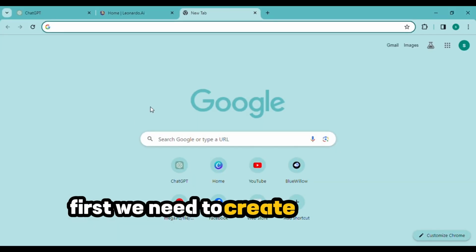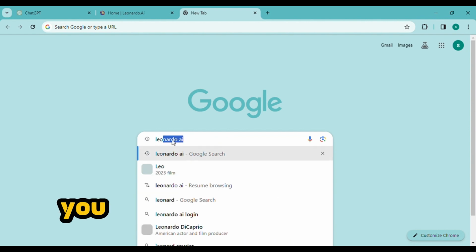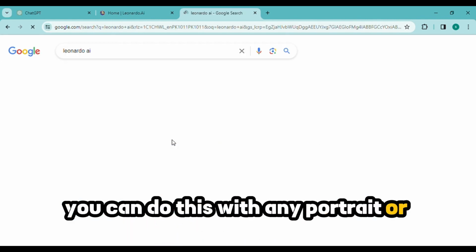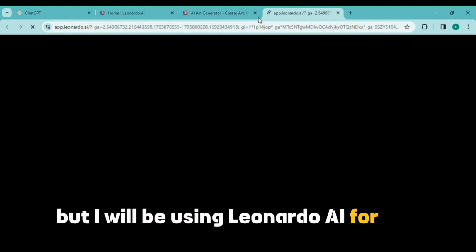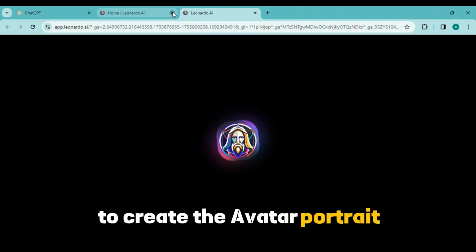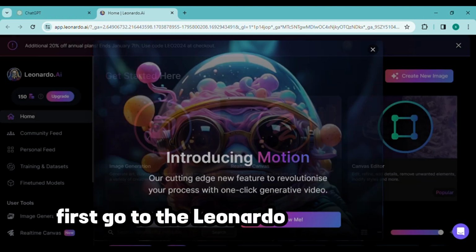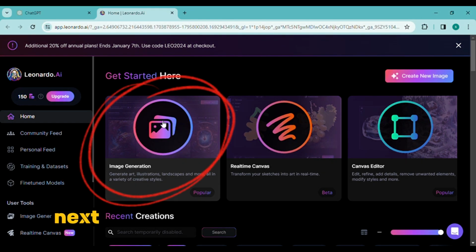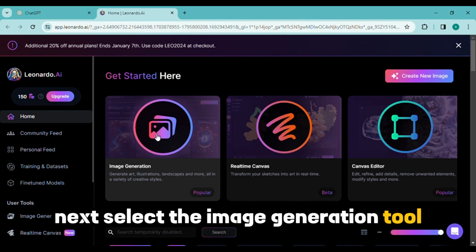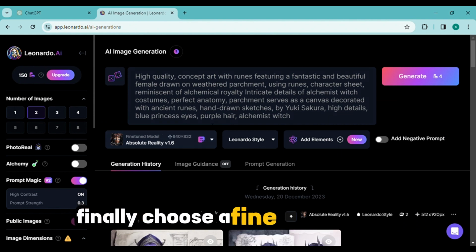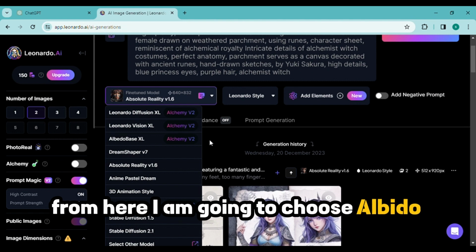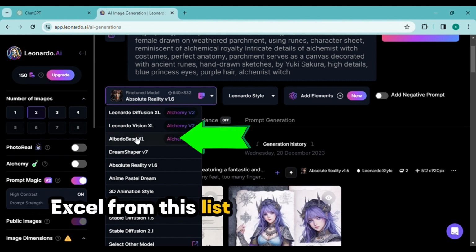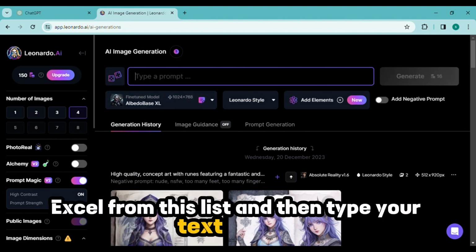First, we need to create the avatar portrait. You can do this with any portrait or image generator, but I will be using Leonardo AI for this. To create the avatar portrait, first go to the Leonardo AI dashboard. Next, select the image generation tool. Finally, choose a fine-tuned model from here. I am going to choose Albedo Base XL from this list and then type your text prompt.